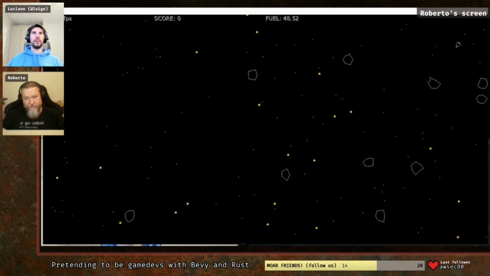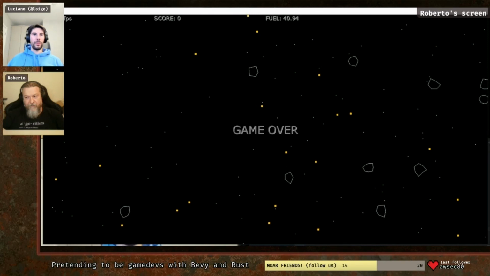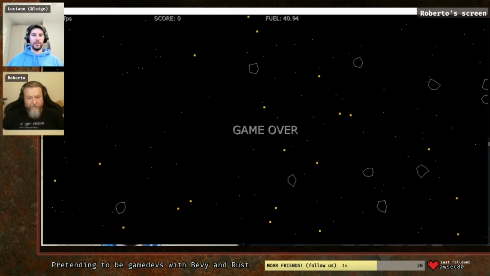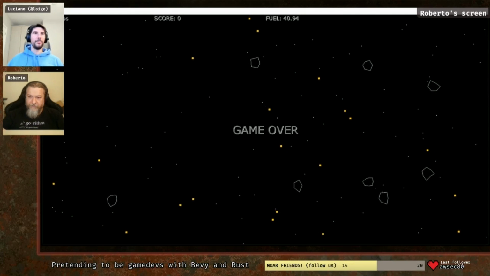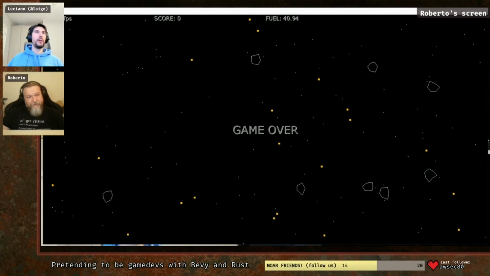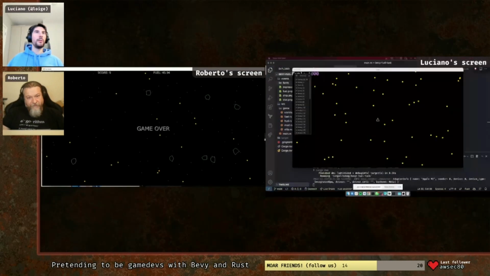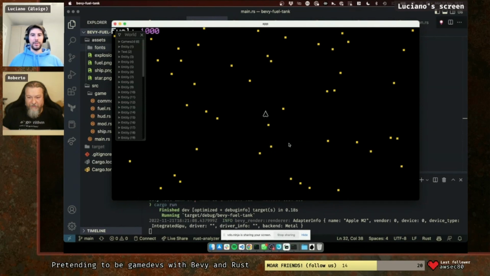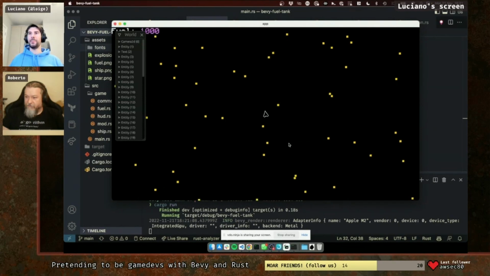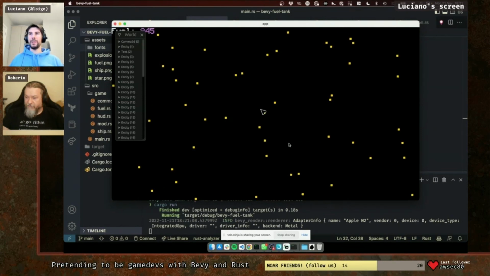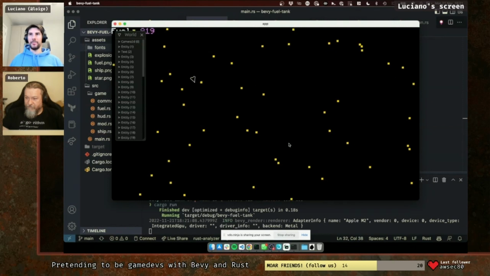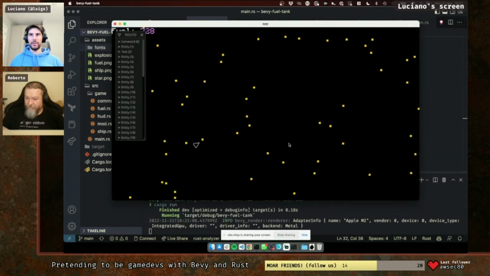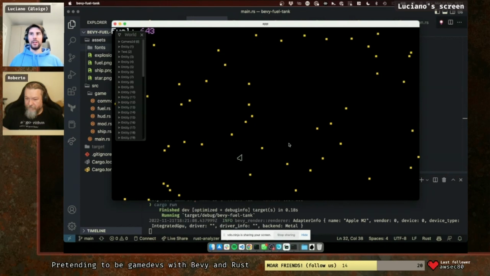Wait. We have the usual problem where I'm going to switch my screen in a second, and we can see the status of the other game, the one in Rust. Okay, that's it. As you can see, it's a lot more bare-bones. But we have movement, the yellow things are fuel cells, and we don't have asteroids, and we don't have collisions between fuel cells and the ship.